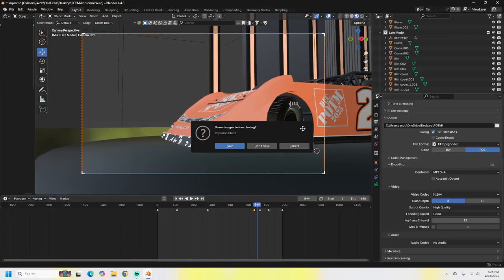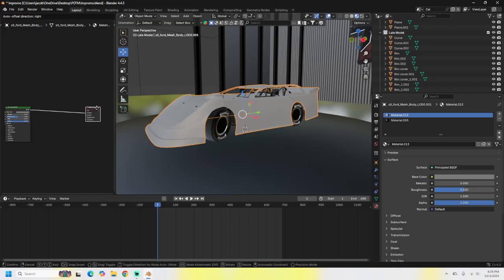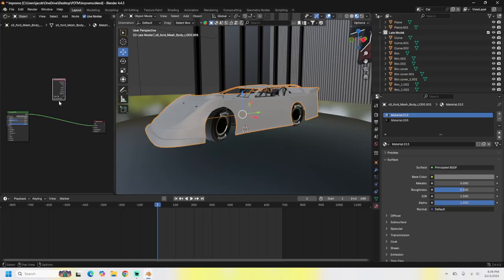Okay, so we have our car set up here, right? And I don't have anything in the shader right now. So the first thing we're going to do is drag this out here a little bit, your material output. And the first thing we're going to add is a texture coordinate.